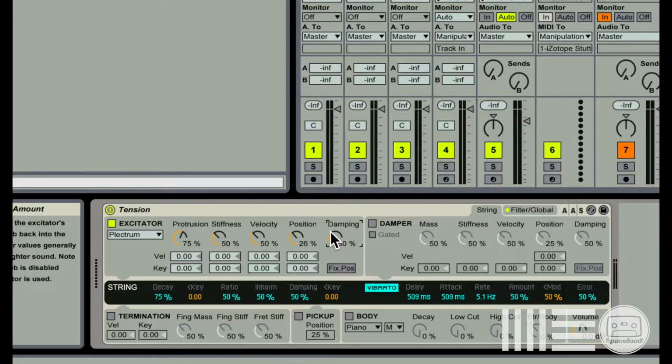All right, so our dampening knob here, which is the last one on the right, this is going to affect how much of the hammer's impact force is absorbed back into the hammer. So essentially, as you increase the dampening amount, the interaction between the hammer and the string will become shorter and generally resulting in a louder or brighter sound.